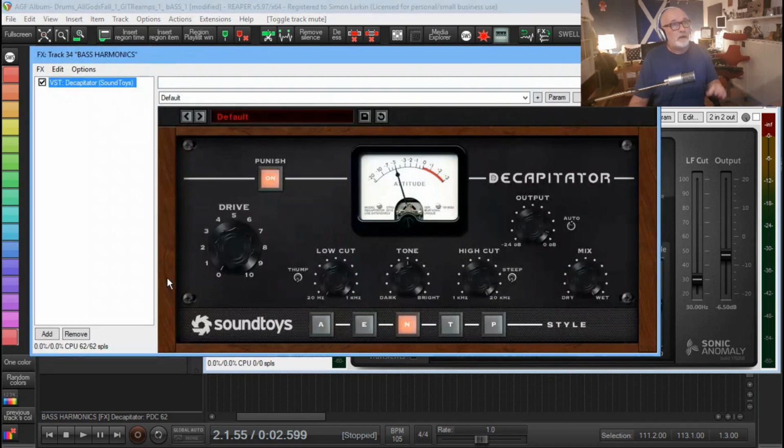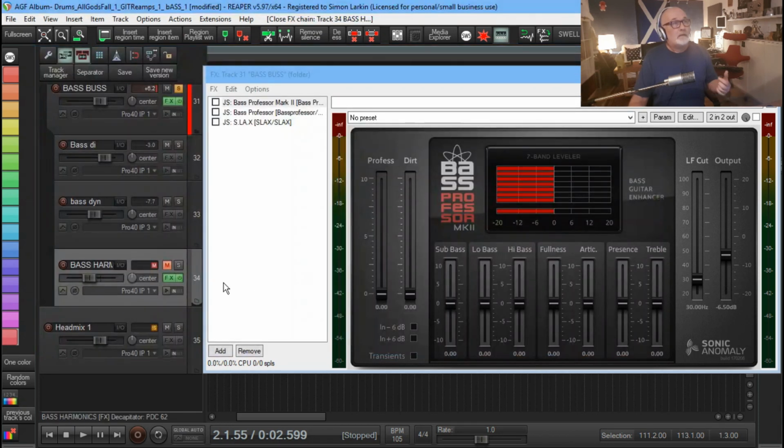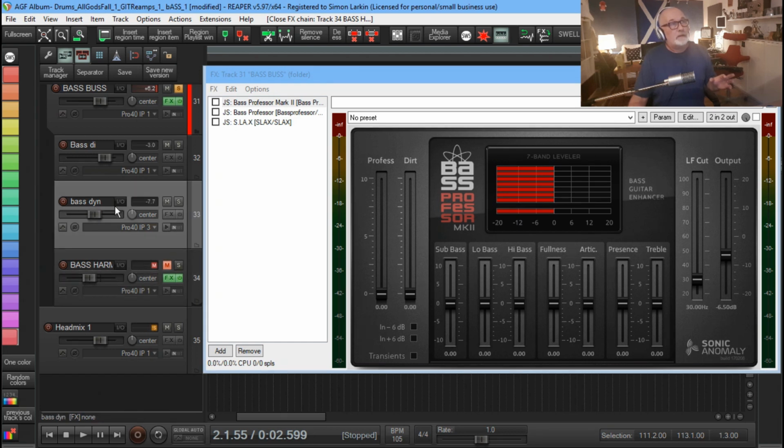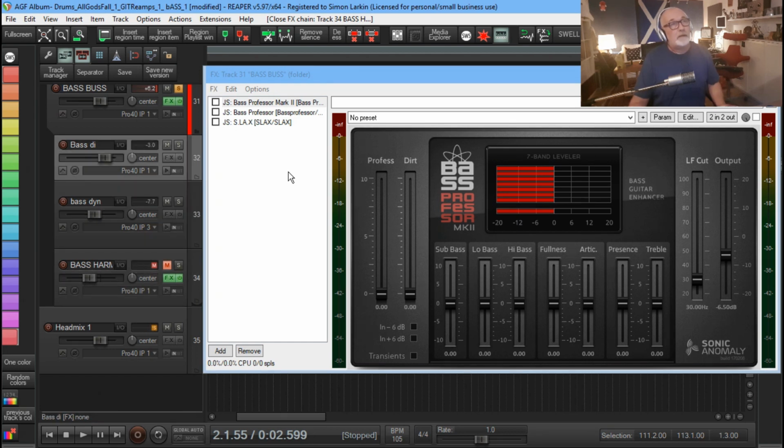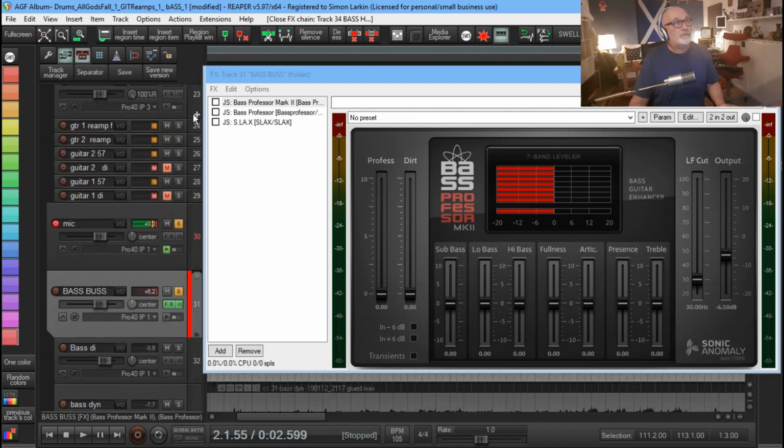Well, you've seen from my other bass recording videos, I always use Decapitator on a send track. I've switched that off for now. So we're just using this, my amp track, and this, my DI. But I'm sending them both into a bus.